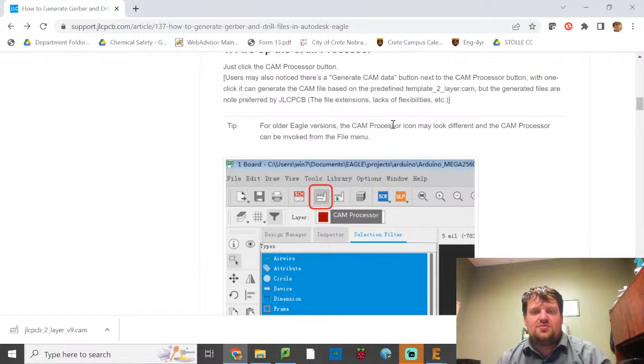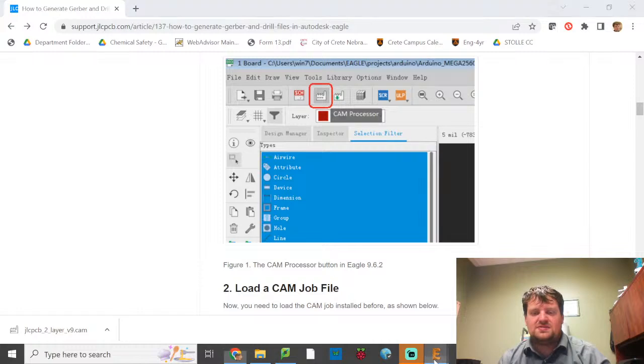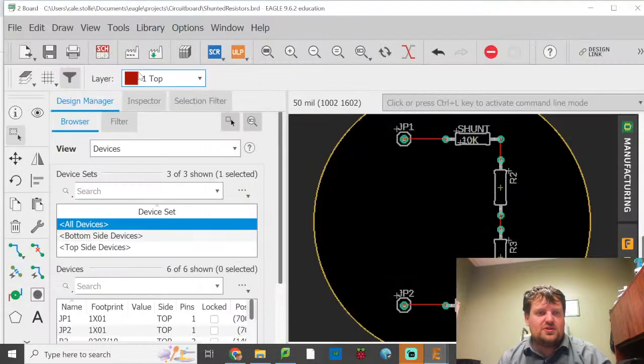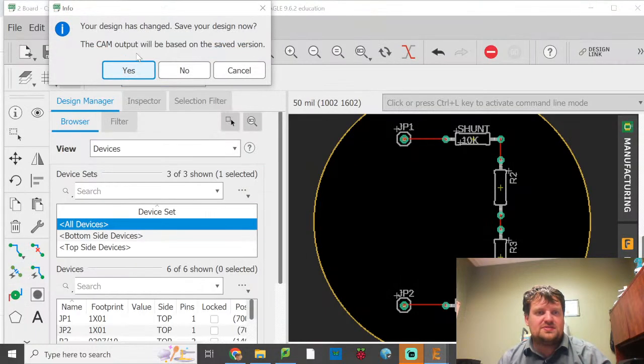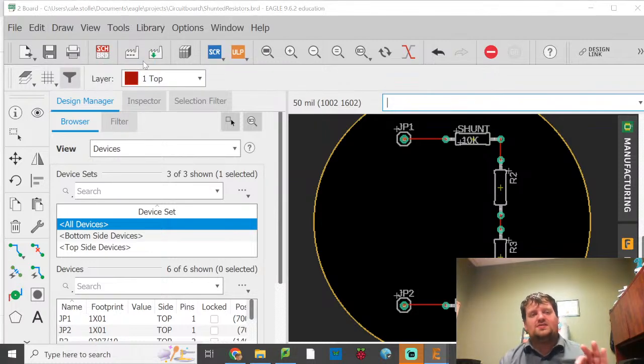Now this will step through the process of how to do all of it. So the first thing we're going to do is click on the CAM processor. I'm going to jump back into my board configuration, go up here to my CAM processor, click on it. Oh, it'll ask me to save it. Always save it.